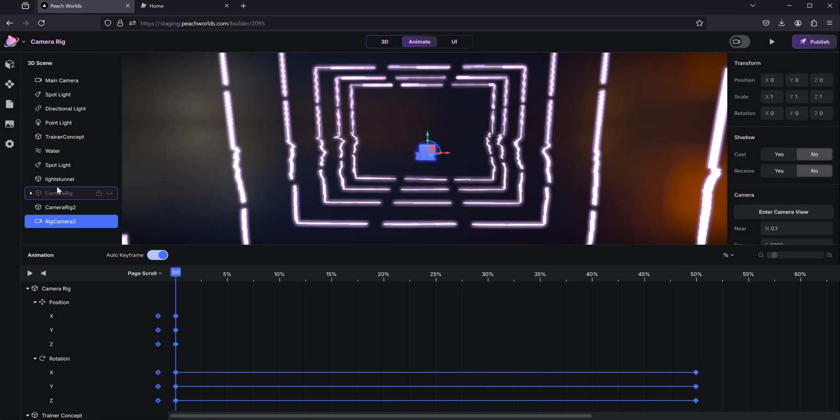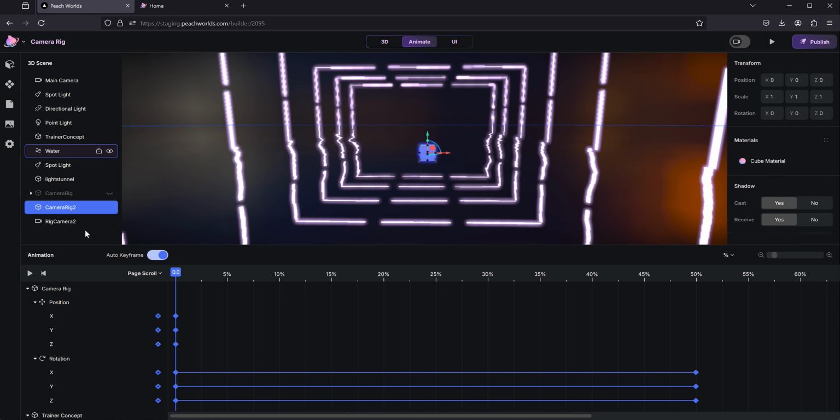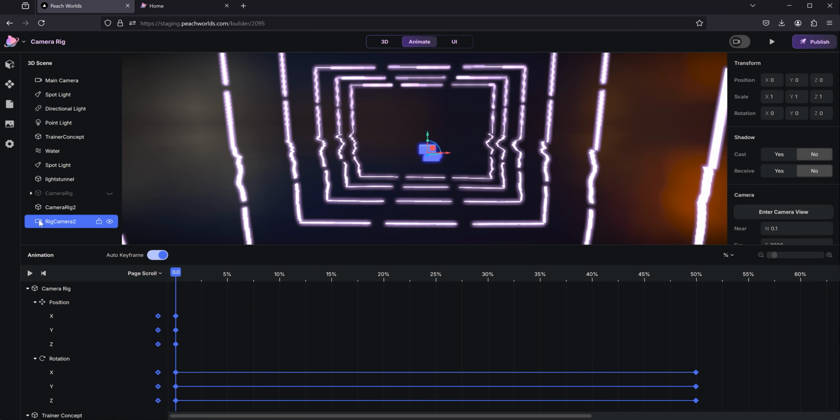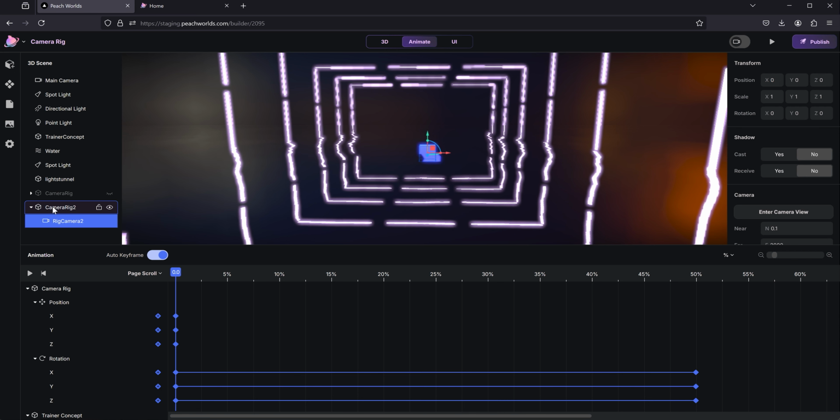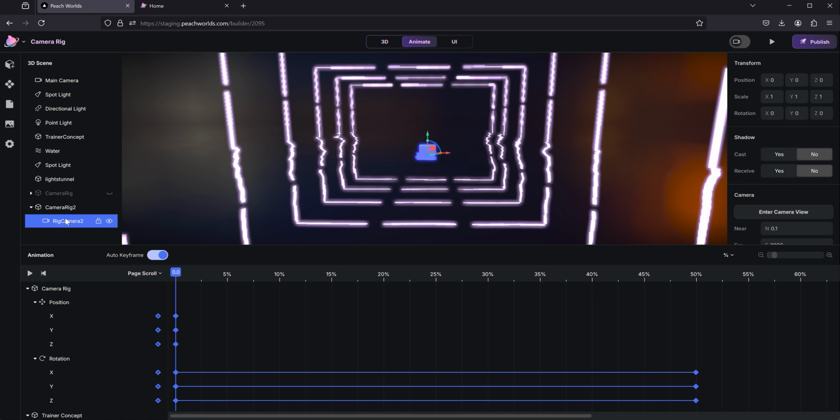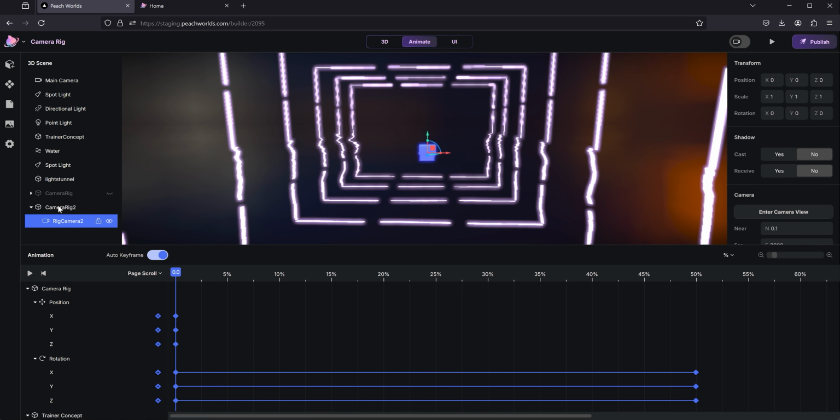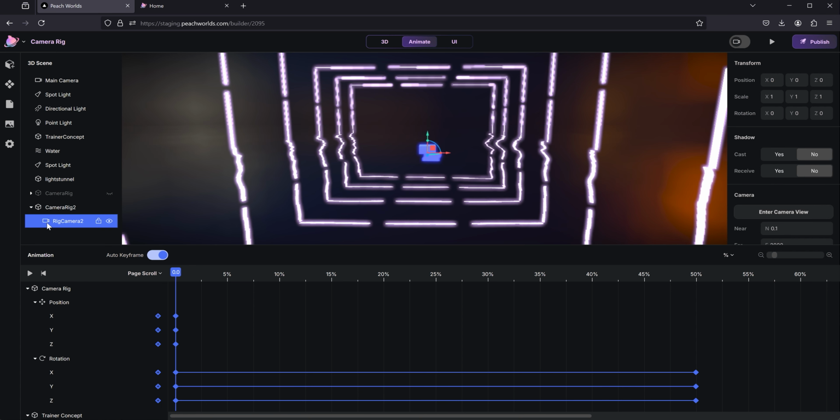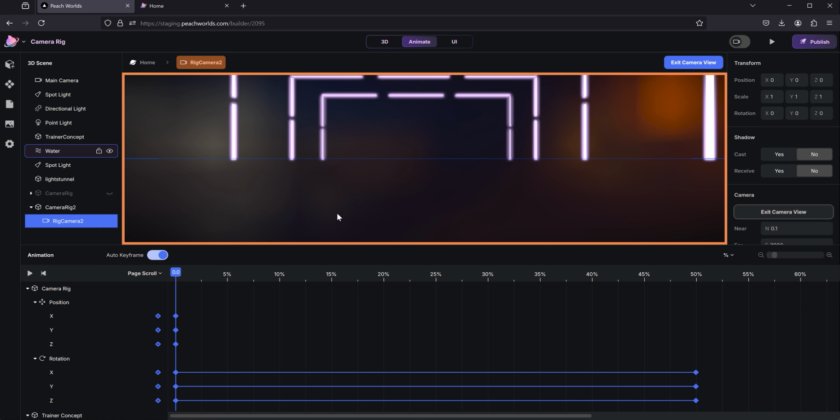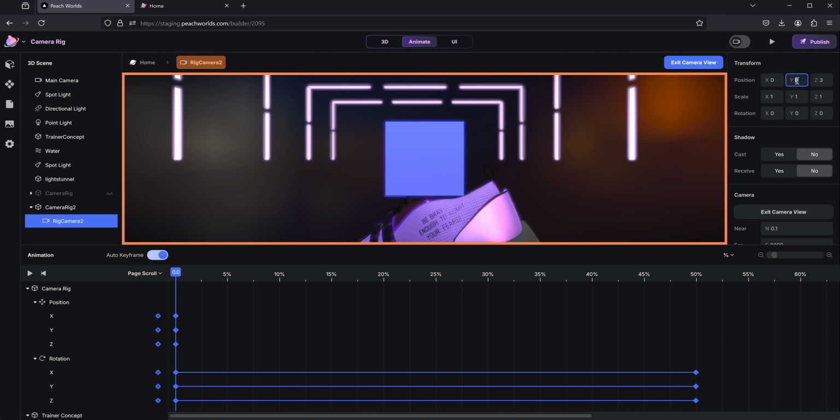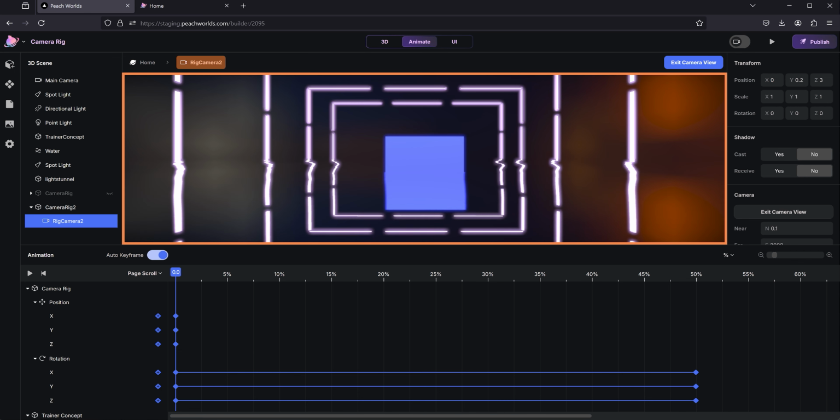Now I need to make it a child of camera rig 2. So I just drag, and you see it's outlined now, drop on the cube object, and now it becomes a child of my cube. So what I can do now is enter the camera view, and at the moment we are at 0. Let's move the camera back a little bit, and we're going to lift the camera up just a tiny bit, so it's just a little bit above the water.